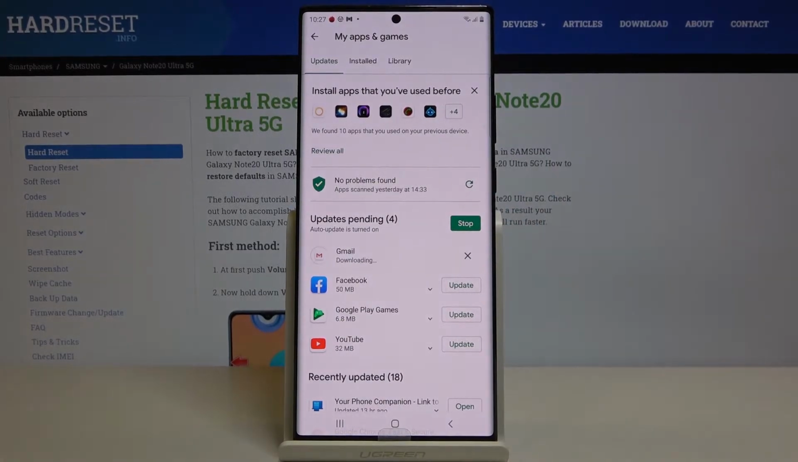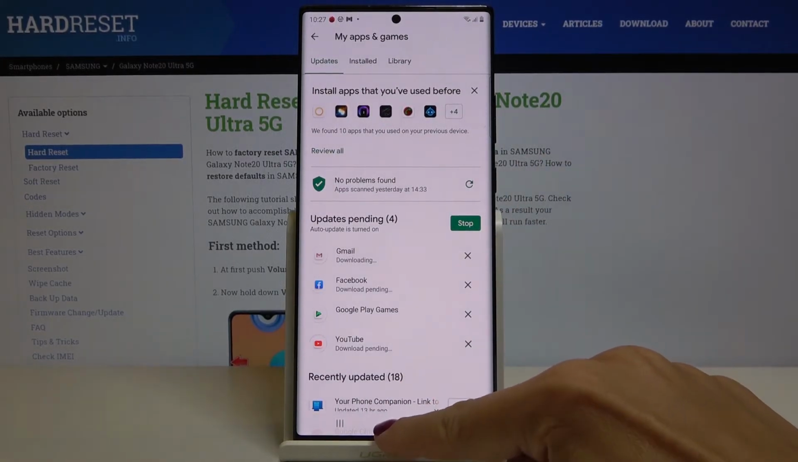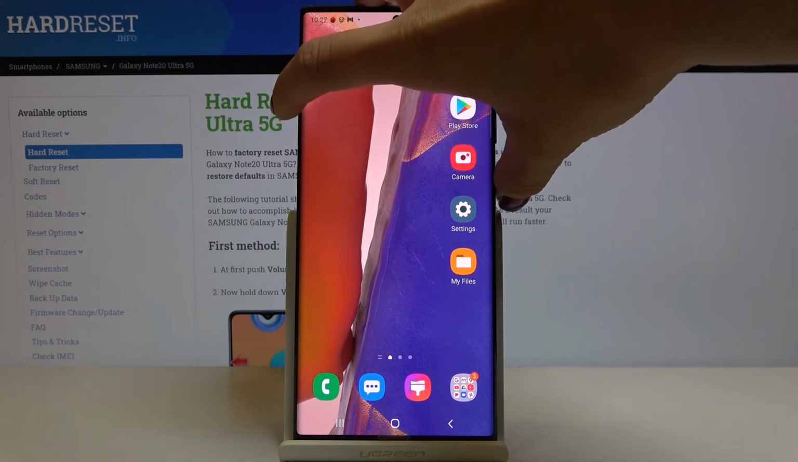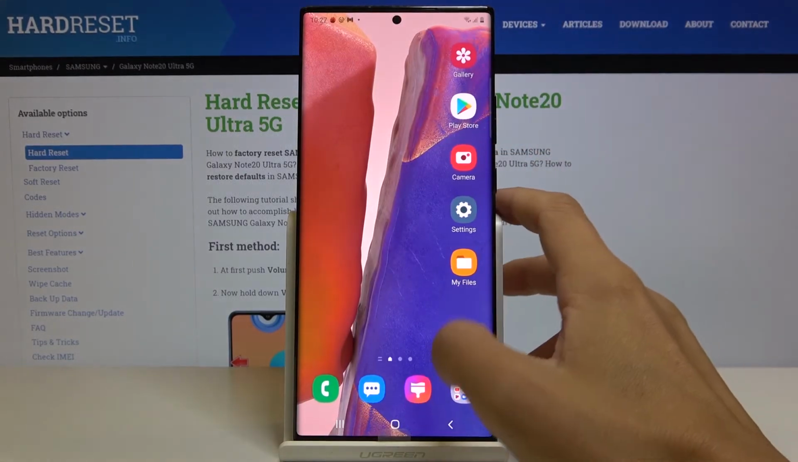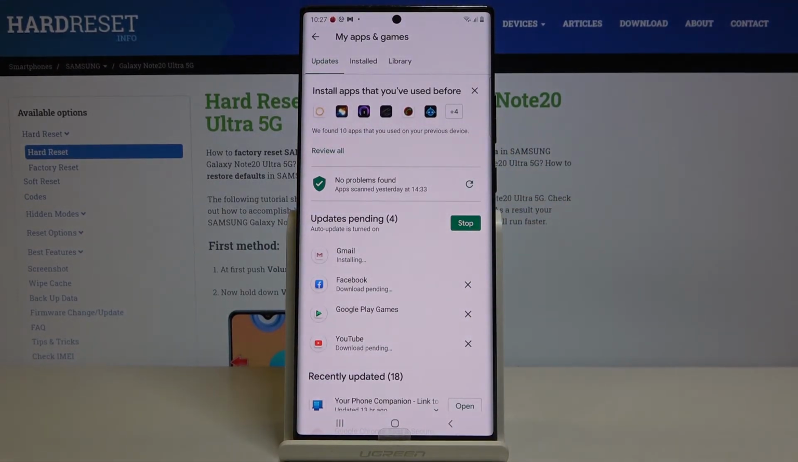So this is how you can update one app, then you can stop it the same way, or you can update all smoothly by tapping on Update All. Meanwhile, you can use your device in a normal way, so you can make some phone call, watch some movie, search the browser, or smoothly deactivate your phone, just like that. And then if you unlock it, you will be able to check the progress. So that would be all.